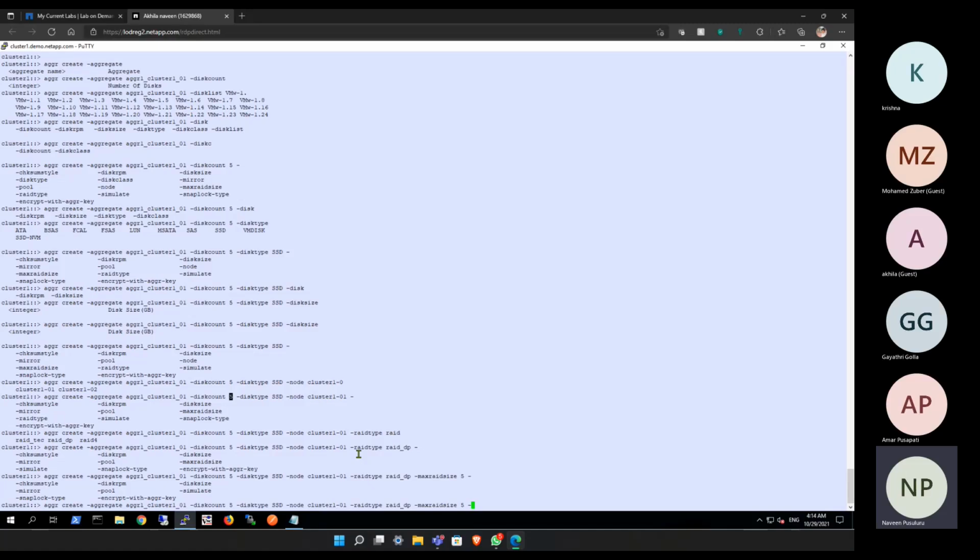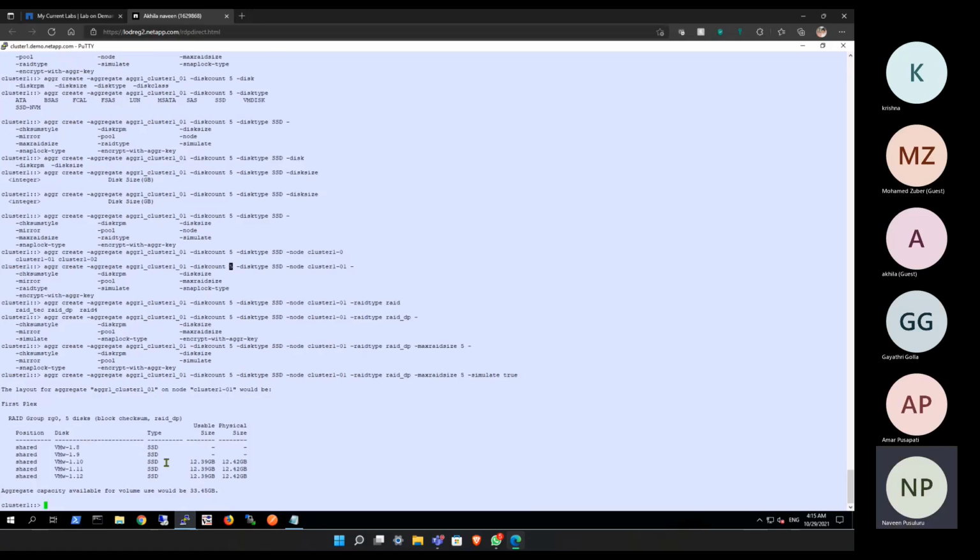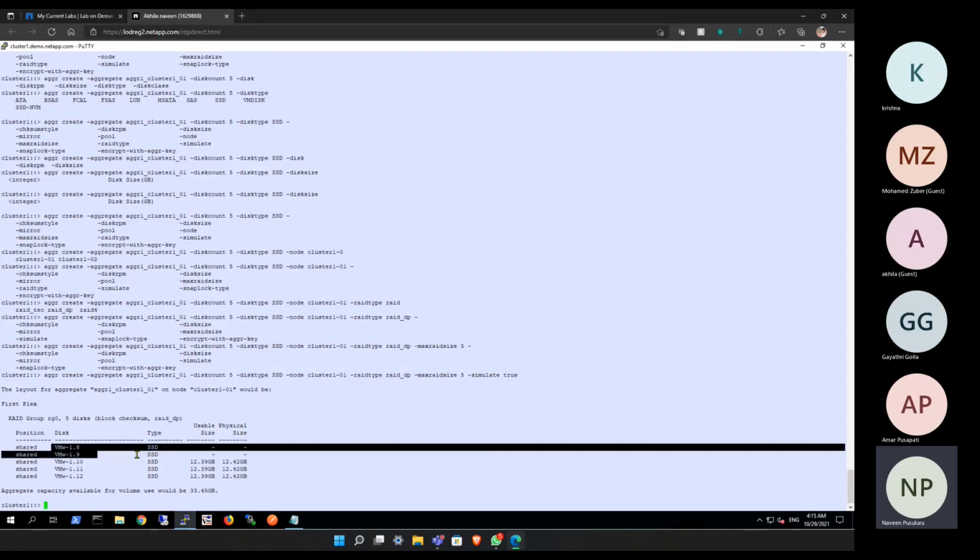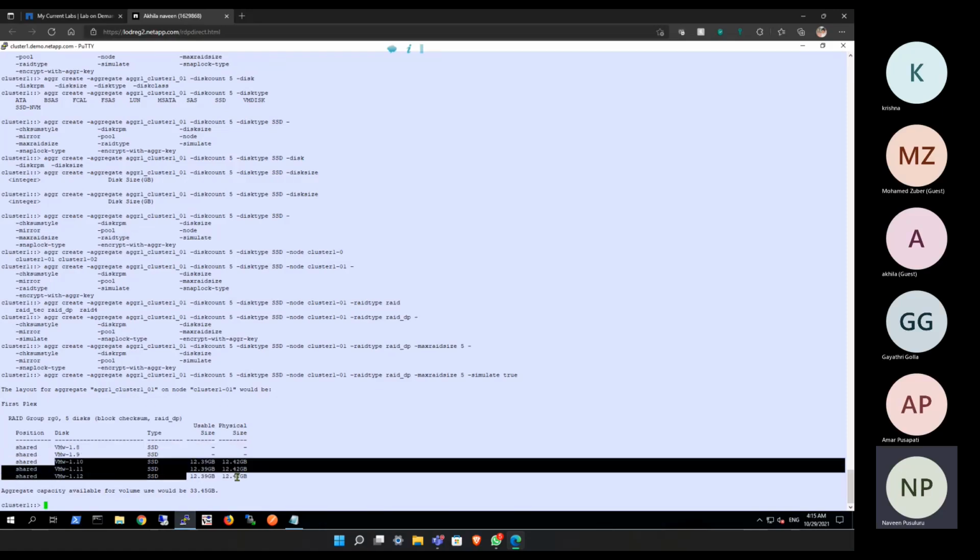We have another option called simulate. If you set simulate to true, it is not going to execute the command. It will just run the command and show you a preview of how your aggregate layout looks like if you proceeded with this command. Simulate means it will just give you a preview. That's it. See, it has not created the aggregate. It is saying that your aggregate will be like this. It will take these 2 disks as parity, and that is the reason it is not showing the sizes here, and these 3 disks as data.